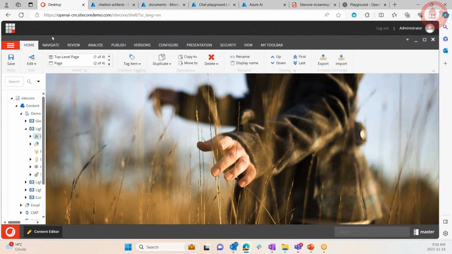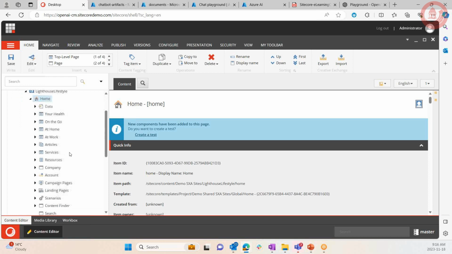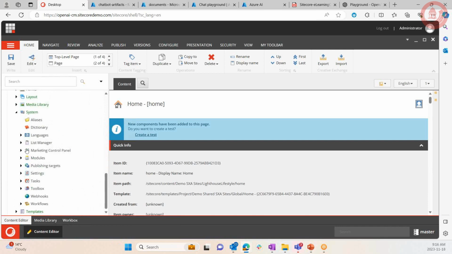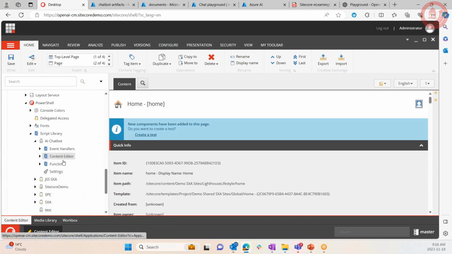I've taken the Lighthouse demo from Sitecore, since I wanted to showcase this XP thing. And so here is the module, under PowerShell, under script library, a chatbot.